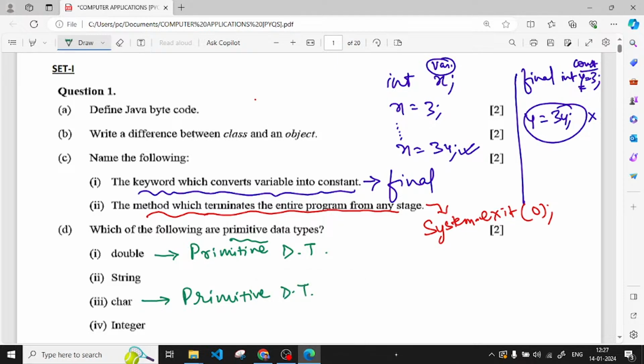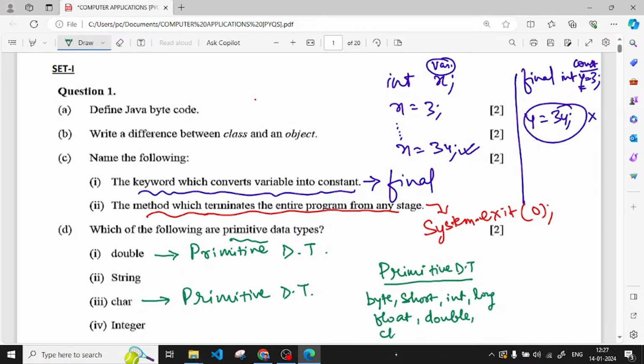So once again I would like to give you a brief. Primitive data types are byte, short, int, long, float, double, char and void. These are the primitive data types in Java.